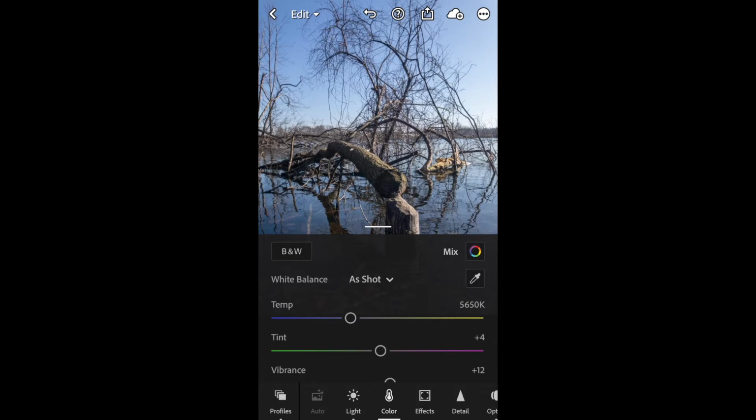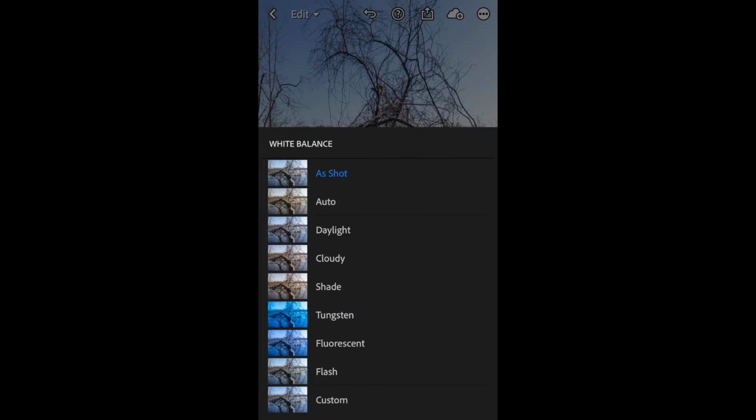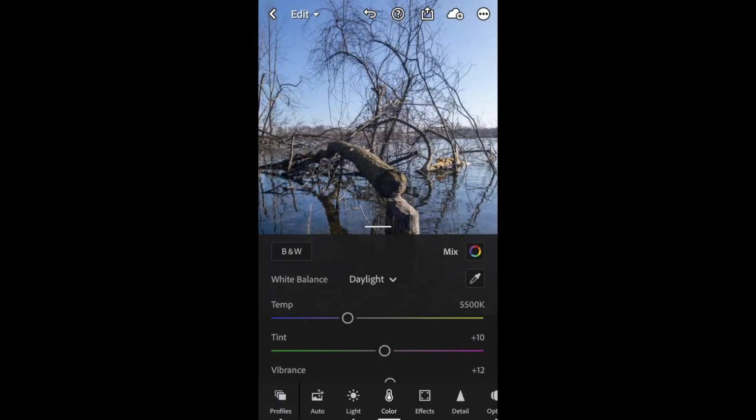Up here you can see white balance. White balance deals with the way your camera is interpreting light. So when I tap on as shot, we have lots of options here, and you can see little previews of how it would change things. I shot this in the daylight. It was a sunny day, so I'm going to tap on daylight.